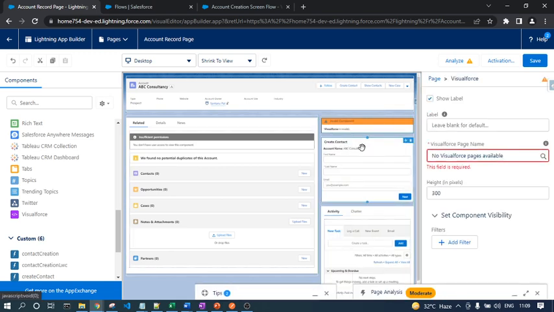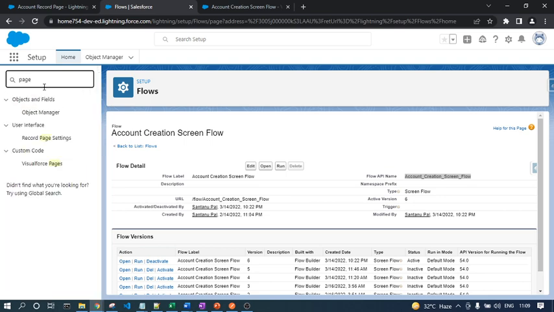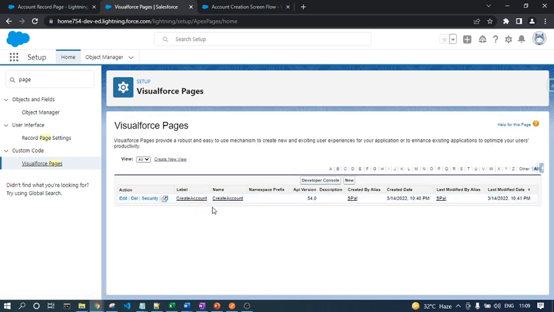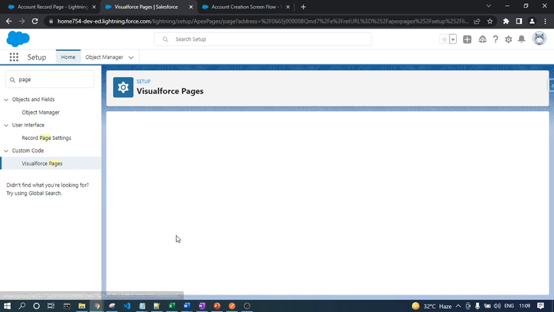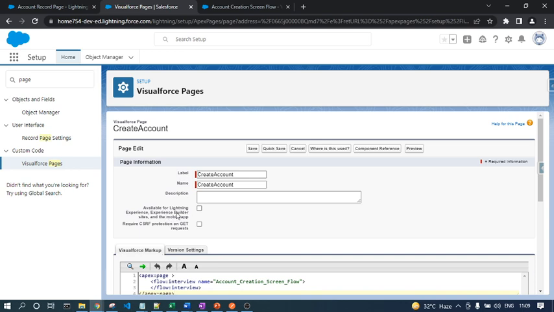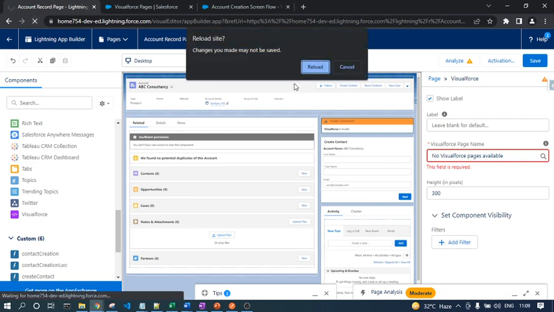See, currently it is showing that the Visualforce page is invalid. In my system there is no Visualforce page enabled for Lightning Experience. This is a good thing to know. So I will go to Visualforce Pages, to the page I have created just now, and click Edit. Here you will get an option, Available for Lightning Experience, Experience Builder sites and the mobile app. Just check this checkbox and save. Now I will refresh this Lightning record page for Account.